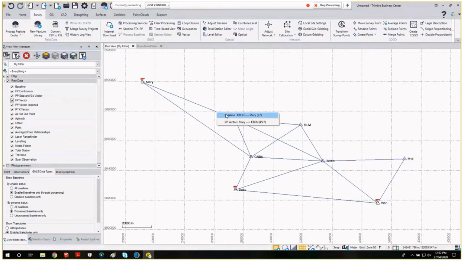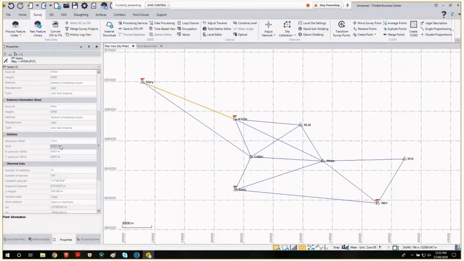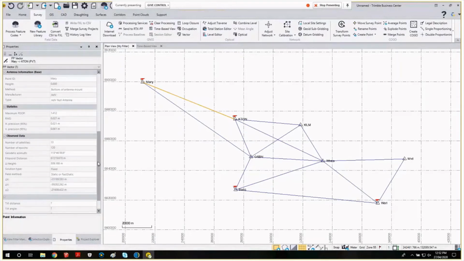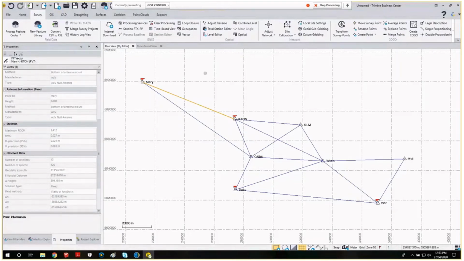And when I click, like with most of TBC, if there's 2 things within the actual pick box, then it will come up to say, did you want to select the baseline or the vector? Once we do have the vector, we can bring up here and it gives us a little bit of information just on screen around the processing here for what we saw in the GNSS processing engine.